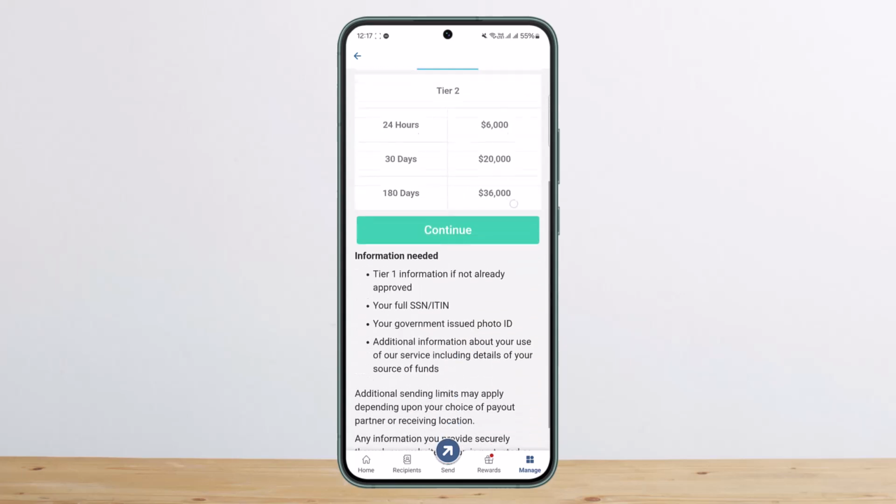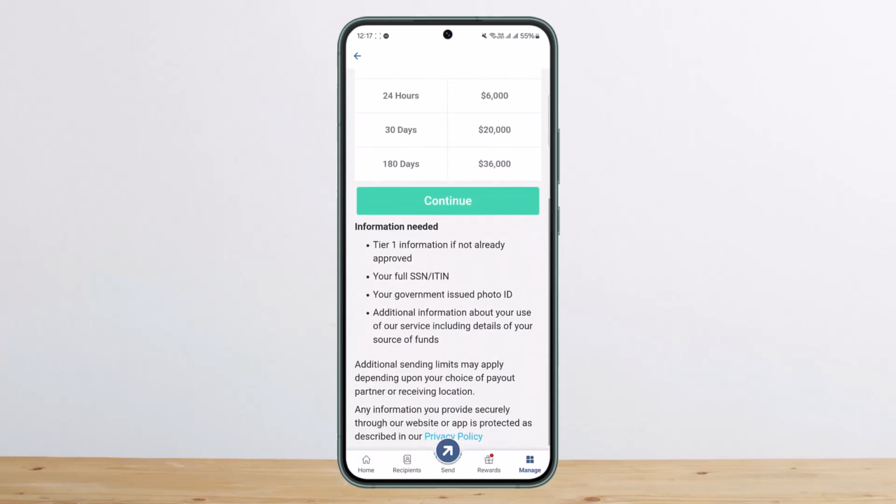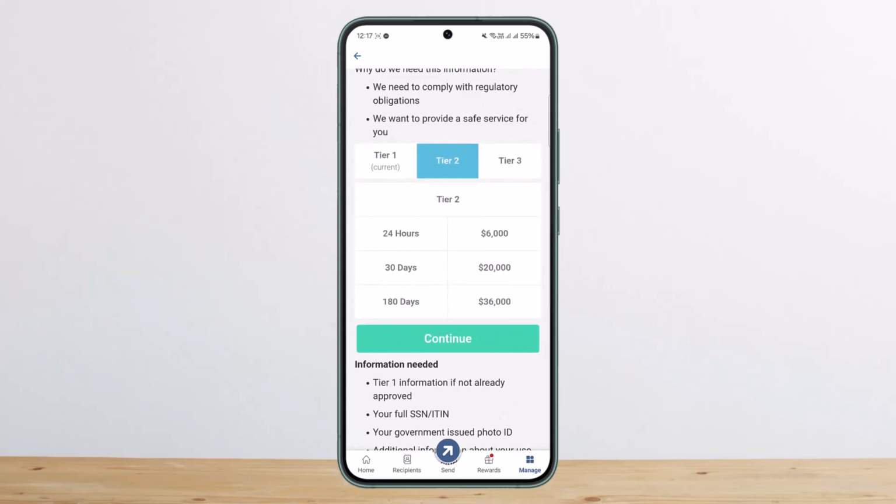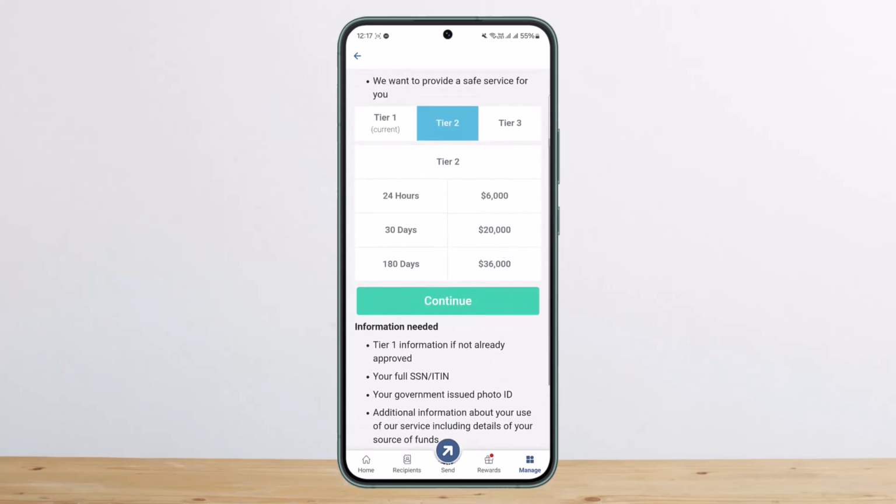tier 2. And here you can see it'll ask you to provide tier 1 information if not already approved, then your full SSN or ITIN, your government issued photo, additional information about your use of service including details of source of funds. Then once you upgrade it, here you can tap on continue and go ahead and verify.